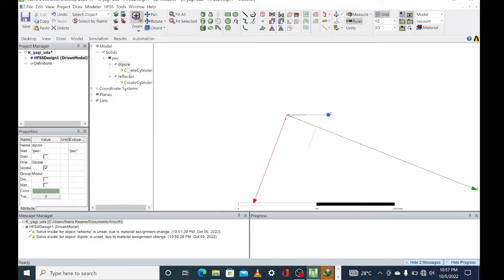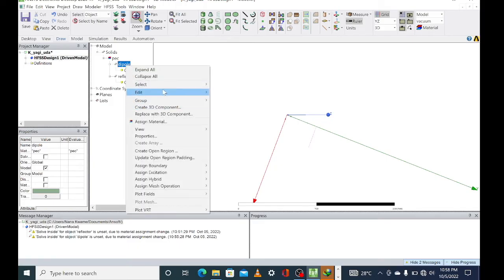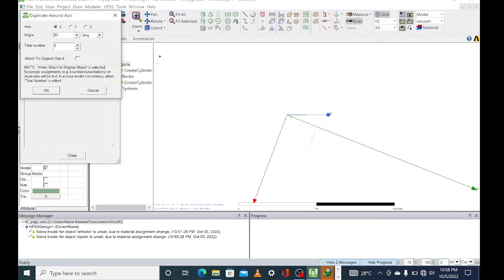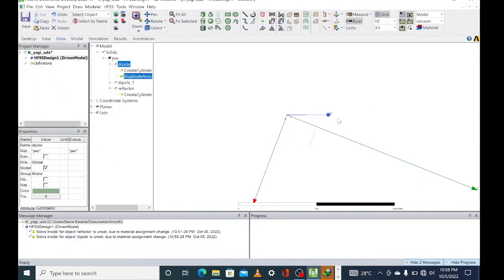So what we will do is use the duplicate method and do the same thing at the other side. So we'll choose around as this 180 degrees. So it is present, but I need to zoom before this.